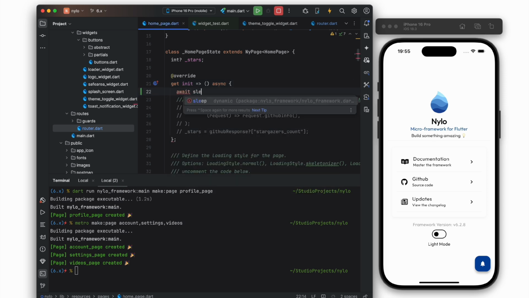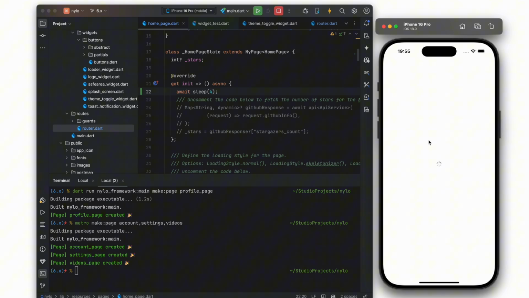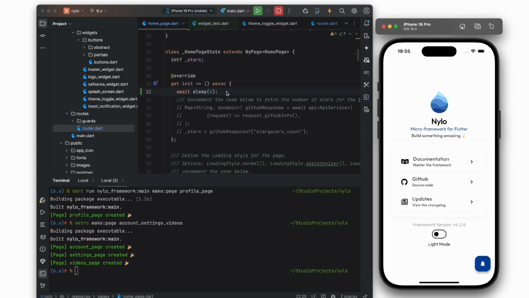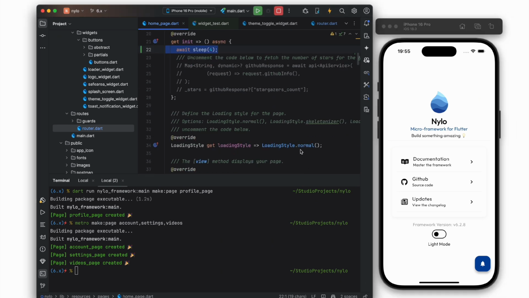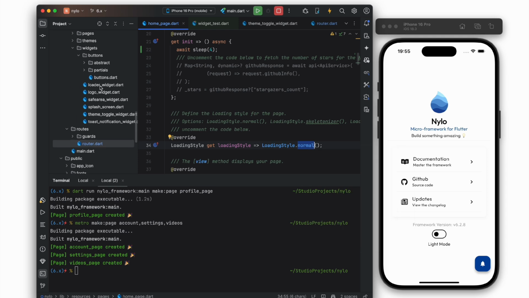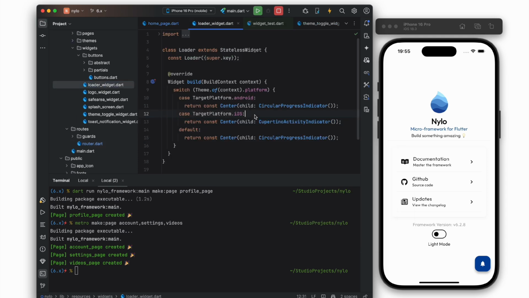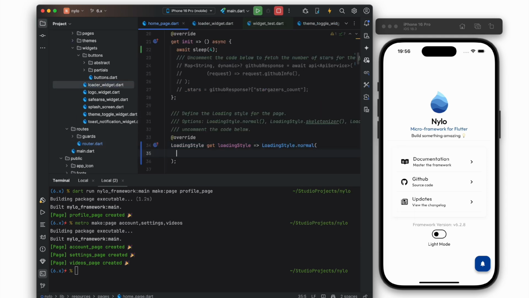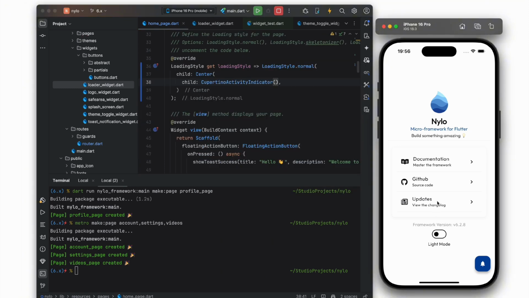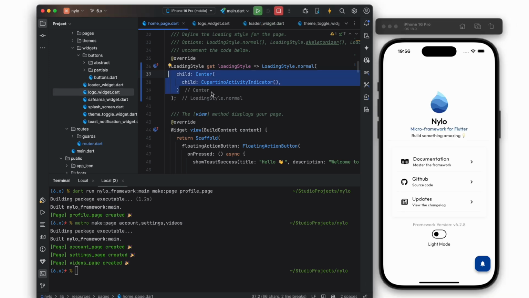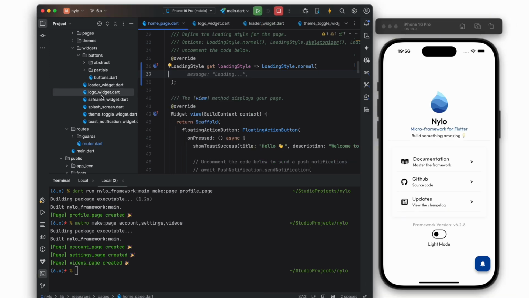So if we do sleep for 4 seconds, you're going to see that we get this loader for 4 seconds because we're having to initialize the page for 4 seconds at the moment. And if we want as well, we can actually change the loading style. So at the moment we've got normal, which is just going to basically take your loader widget from here. If you're interested in actually overriding that widget, you can just pass a child in here, like so. And now when we run this, you can see now we get that. So yeah, if you're interested in overriding the current loader, you can just pass in a child here and then that will be used.